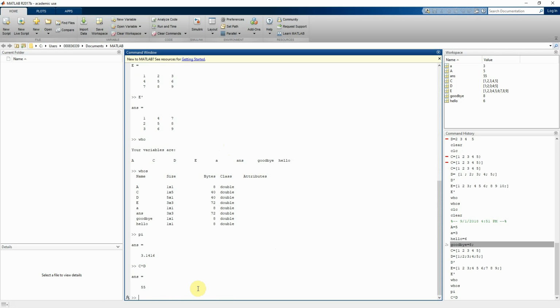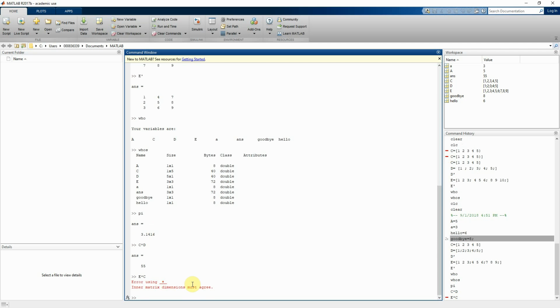55. So whenever you're multiplying matrices, you want to make sure that the dimensions are right, because if they're not right, it's not going to work. So if we wanted to multiply E times C, it's going to give us an error. Whenever you get that error, just check your matrix size, make sure it lines up.